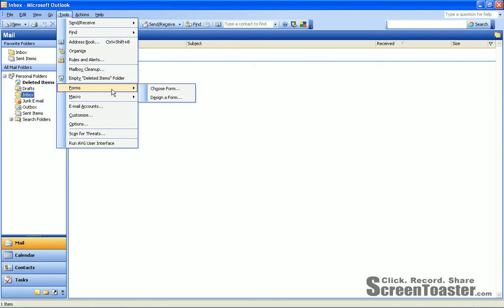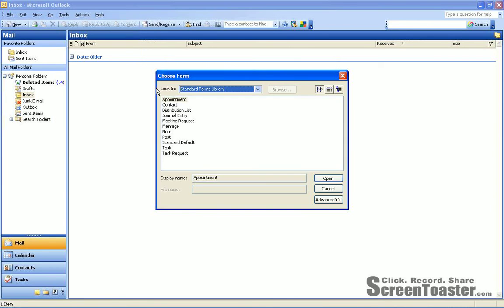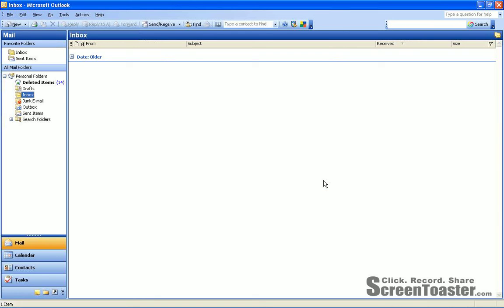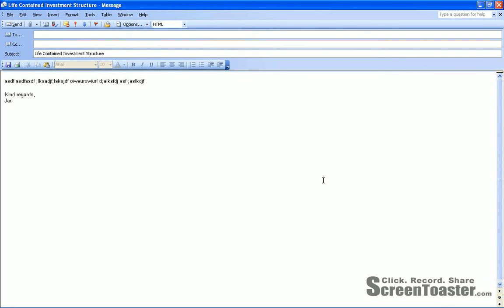And so now we can go into the Tools menu to recall this template. And you do that by going to Forms, and we'll select Choose a Form. And we're going to look in a particular area, and that is User Templates in File System. And select that, and there is the template that we just created. If you create multiple templates, you'll see a big list of them. So you highlight the one that you want to open. You hit the Open key, and voila, there is the message that we created.